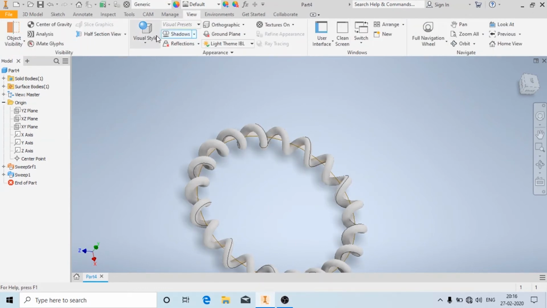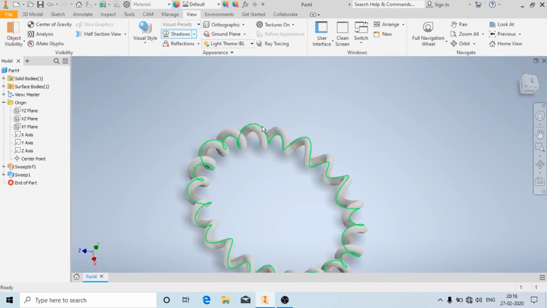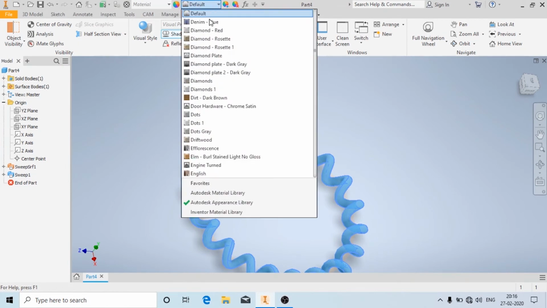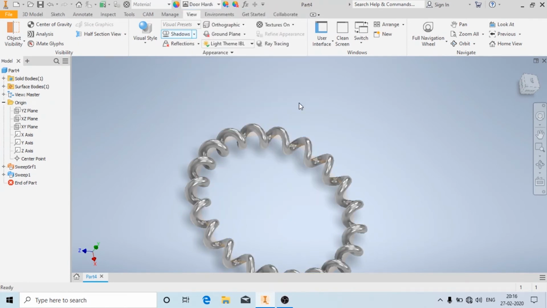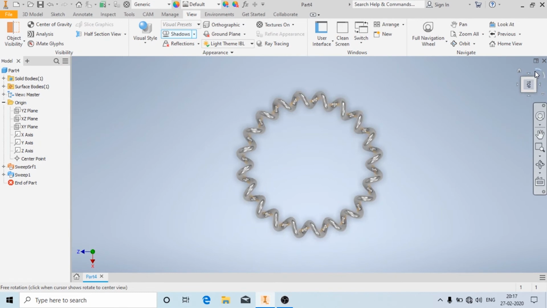I'm going to change the visual style to realistic, and I'm going to add material to it, that is just the visual appearance, by clicking go here. And I'm going to add this one, and now we'll do some little modification, or we'll just play around with it.